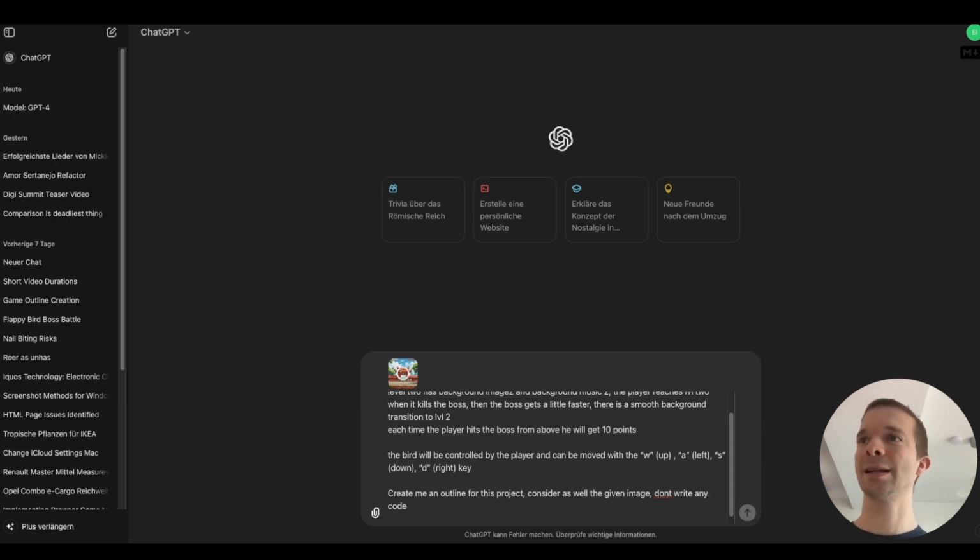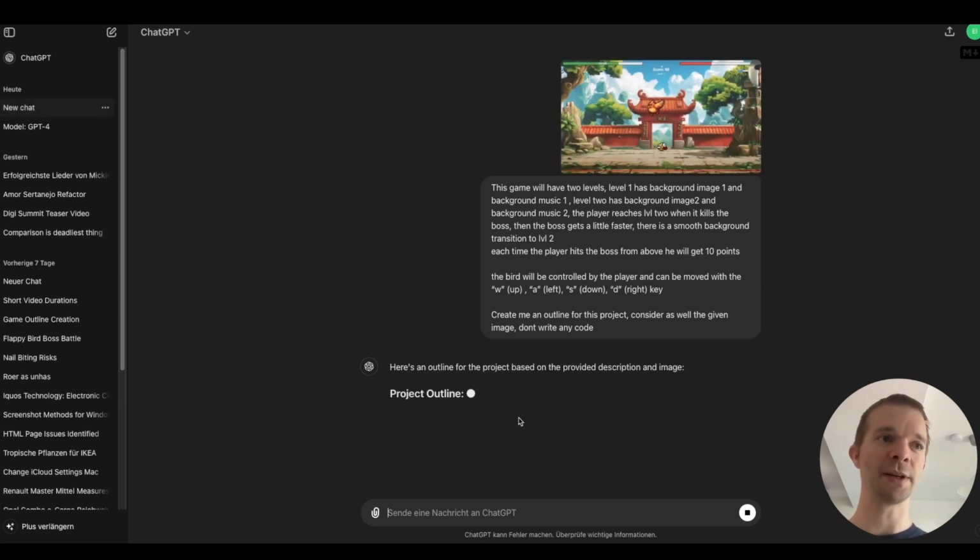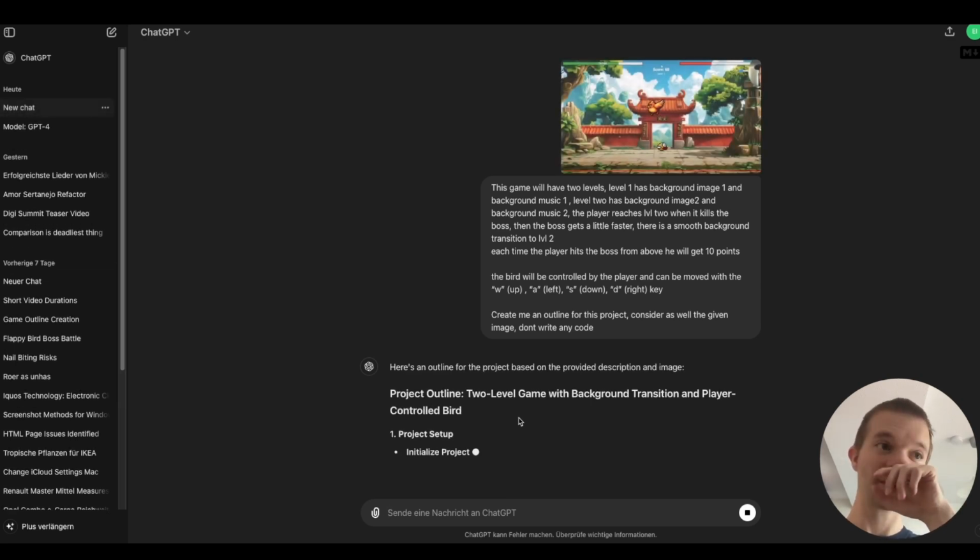And yeah, why do we do that? The thing is, no matter what large language model you use, the better your prompt is, the more details your prompt gives, the better the result is. And this is what we're gonna see soon. So we paste this here, and then in a short moment, ChatGPT will give us the outline.